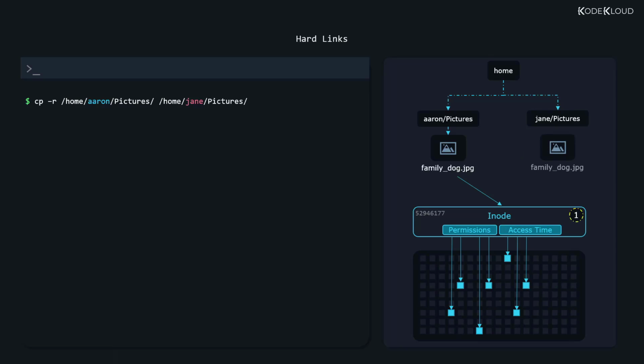How can we do that? So instead of copying /home/Aaron/pictures/family_dog.jpg to /home/Jane/pictures/family_dog.jpg, we could hard link it to /home/Jane/pictures/family_dog.jpg. And the syntax of the command to do that is like this. It's ln path to the target, path to the link file. The target file is the file you want to link with, and the link file is simply the name of this new hard link we create.